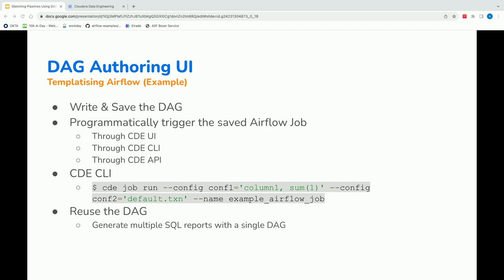For the CD CLI, I will show you the command. It is a CD job run, configure, pass the account, whatever conf you want to pass, and then the name of the Airflow job. Due to the templatizing, you can reuse the DAG multiple times, like generating multiple SQL reports with a single DAG. The primary purpose is to perform data processing and generate SQL based reports. The DAG can be configured to run multiple SQL queries. Because of this templatizing, you can change the values and run it again and again according to the need, with a single workflow execution.